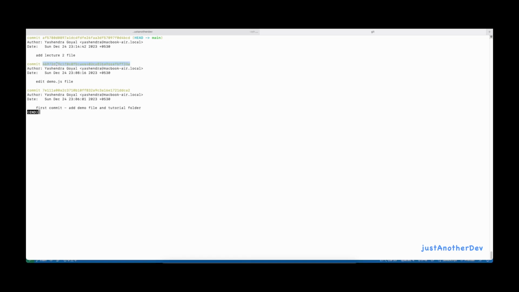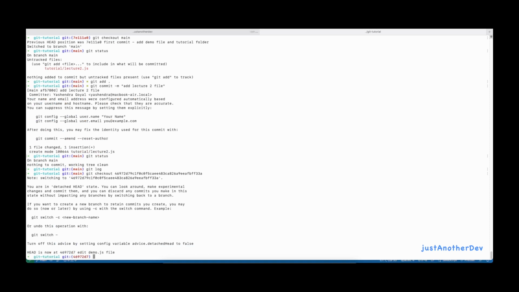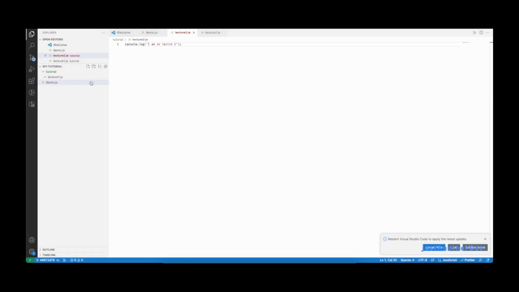Let's say we want to go to this commit, right? In this commit, we did not have the lecture 2 file, so we should not be seeing it anymore. If I do a git checkout, it is telling us HEAD is now at this thing, and we don't see the lecture 2 file over here. So here it is showing because VS Code is still keeping it in some memory, but you see it is not there in the tutorial folder.